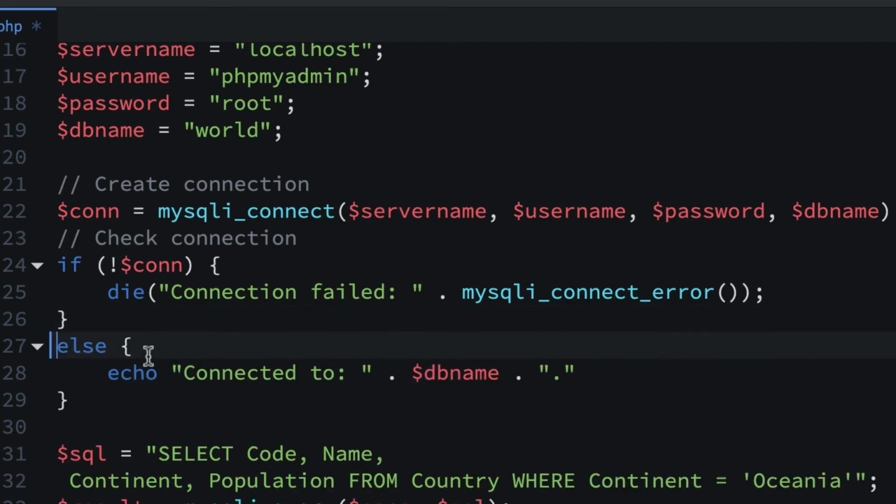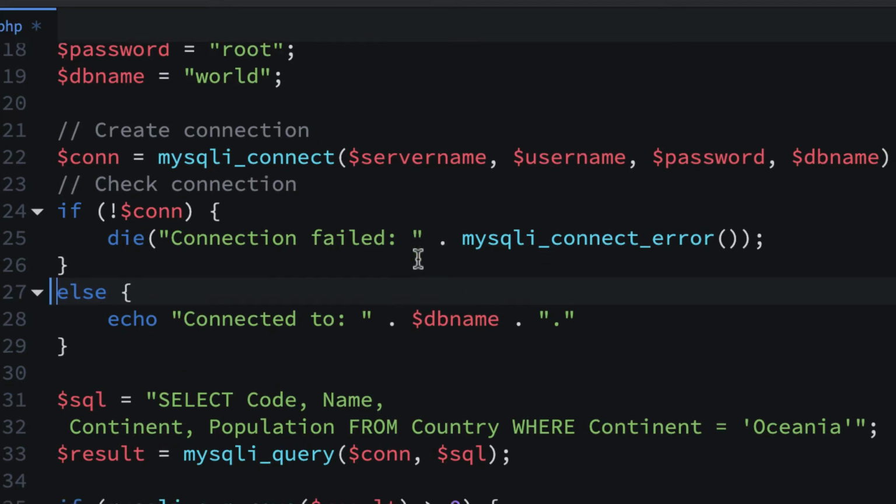There's nothing wrong with doing that, but sometimes you'll see else on the same line as the closing of the if. So it has its own little set of braces. It's basically saying if it doesn't connect, then do this, and it's going to echo that. So we'll make sure that works okay. So we have that little if else that we corrected.